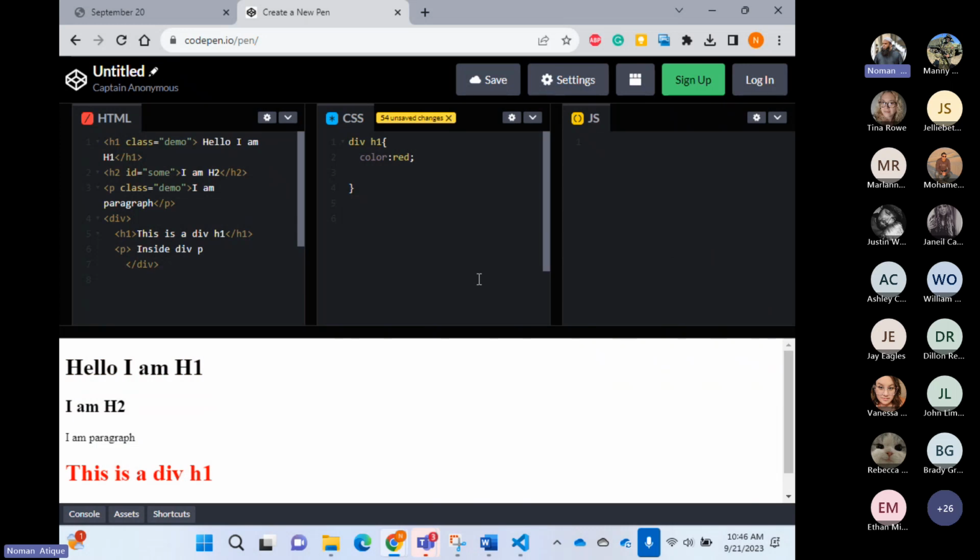who will tell me that you understand what has happened now? This is no more red now. Why? Because this H1 is not inside div. So when we write div space, like any element space the other element, we are saying that it should be inside that one. So we are saying H1 inside div should be of color red. Does that make sense to you guys? It's called contextual selection.